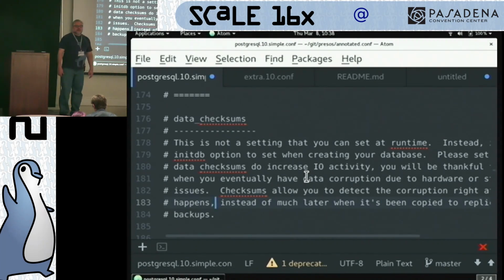And this is called data checksums. The idea of data checksums is we add a checksum value to every database page so that we can find out if it has been corrupted in memory or on disk as soon as we read it back.